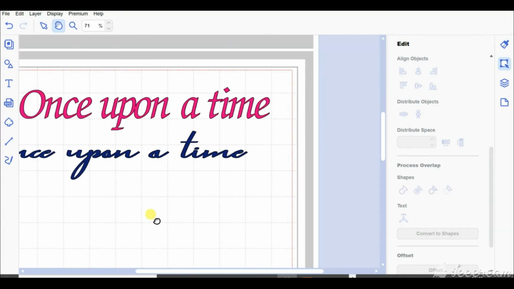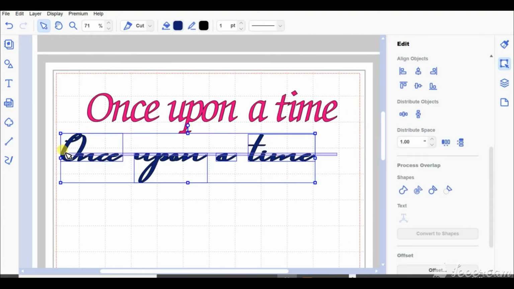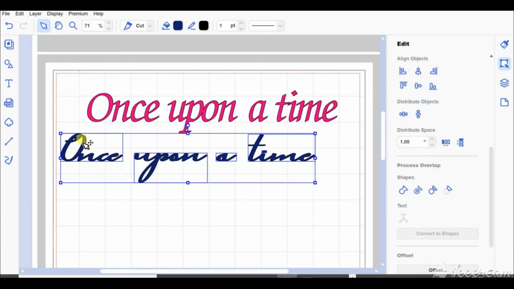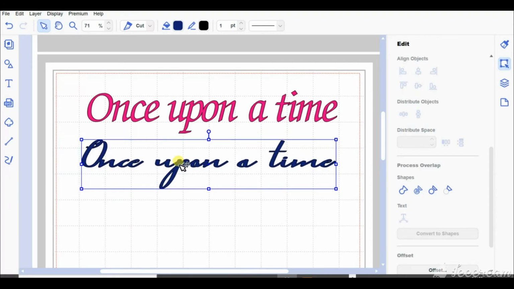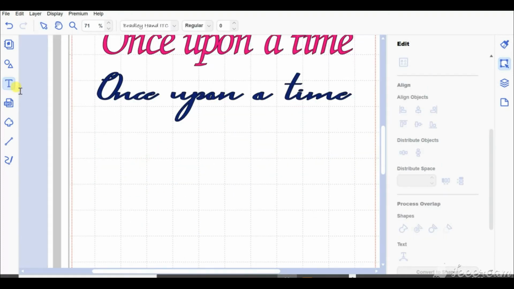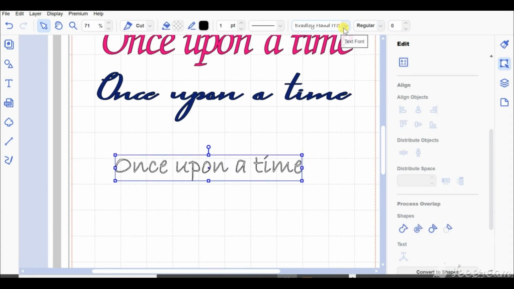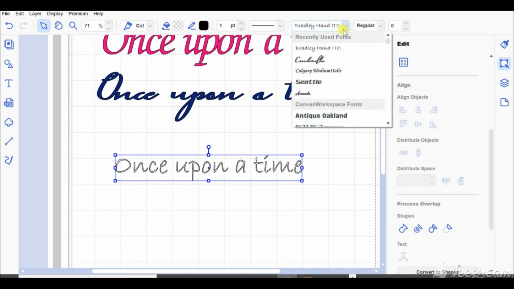There was only one letter, the capitalized one, that didn't join. So highlight them all and group. And that one's done. So that one was super easy. Let's try one more. Once upon a time. And let's have a look. Actually, the Bradley handwriting one.